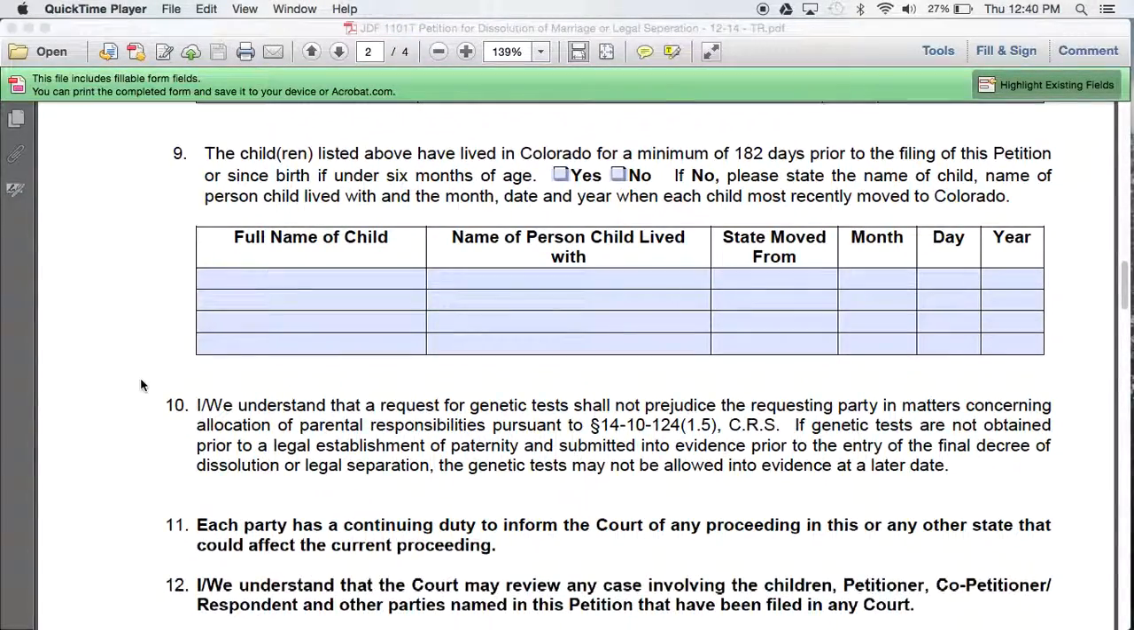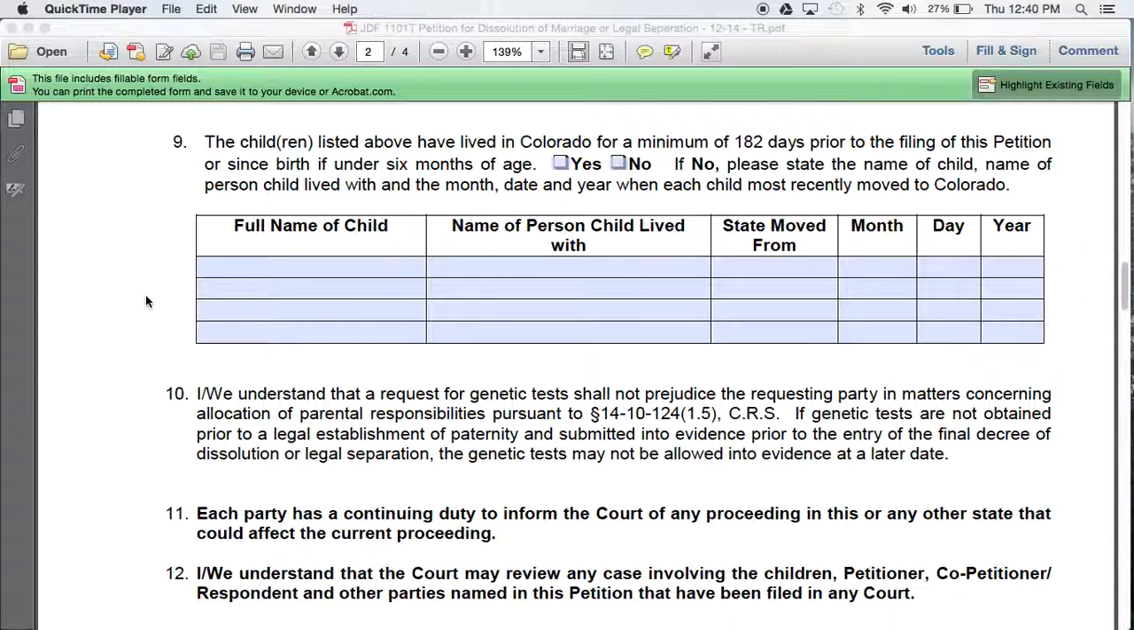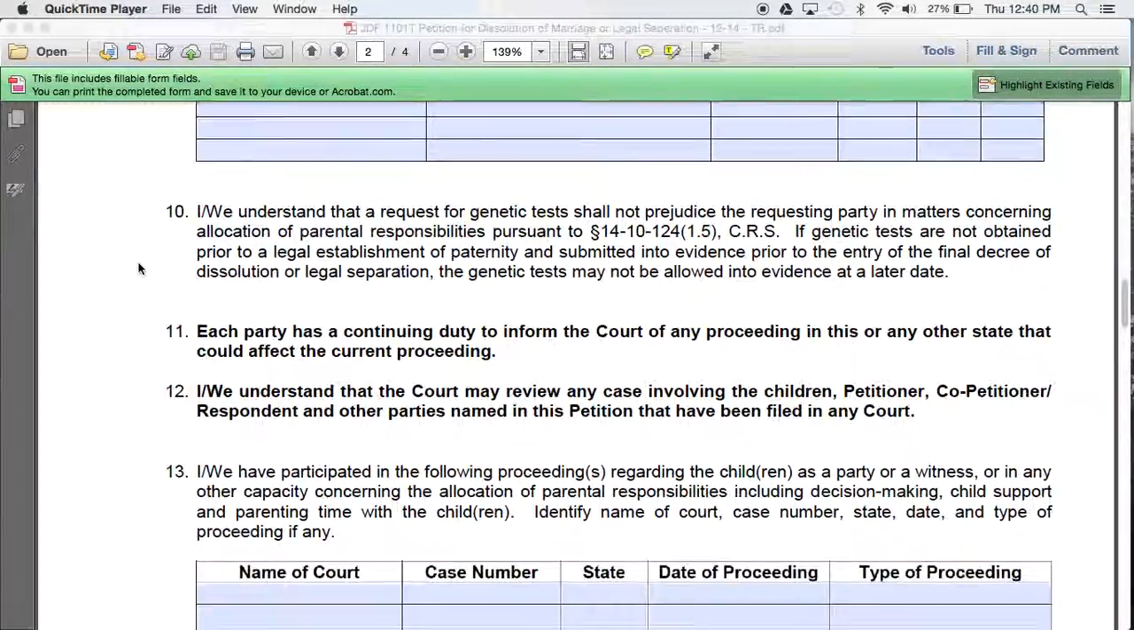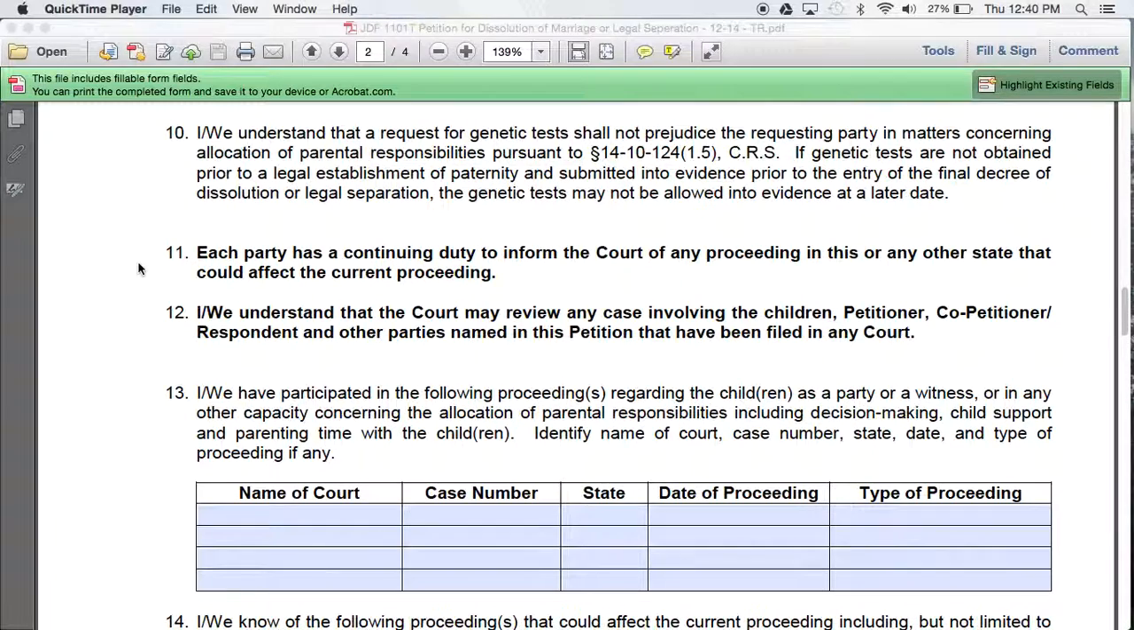Paragraph 9 is helpful for the court to understand whether or not jurisdiction is present for the minor children of the relationship. Make sure to review this box and list all the children. Paragraphs 10, 11, and 12 are notices. Make sure you read this information and understand it. These laws are expected for you to know them, and make sure you know they are aware during the procedure of this entire process.